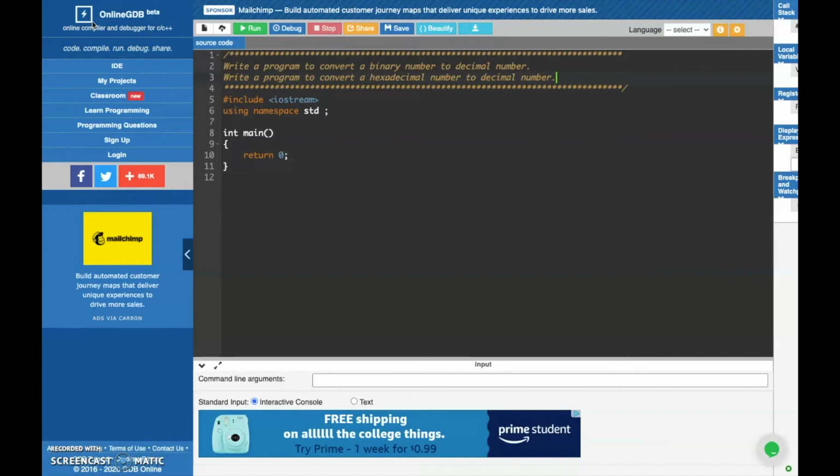So in this demo, we want to write a program that converts a binary number to a decimal number. For the binary number, we can either use long data type or we can just keep it in a string. Let's start with the long data type.